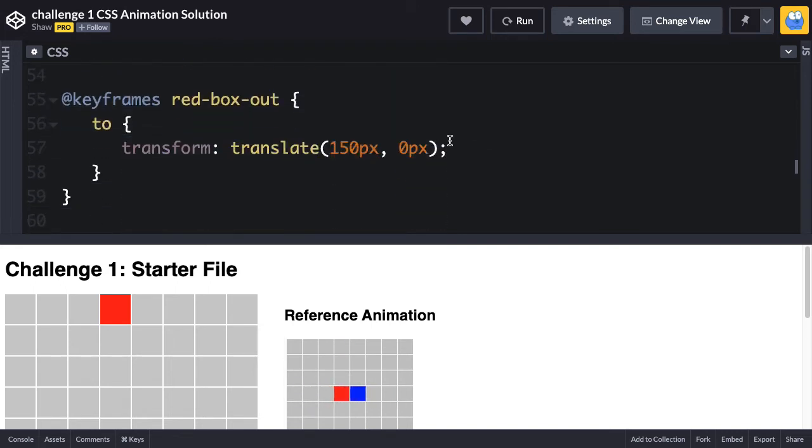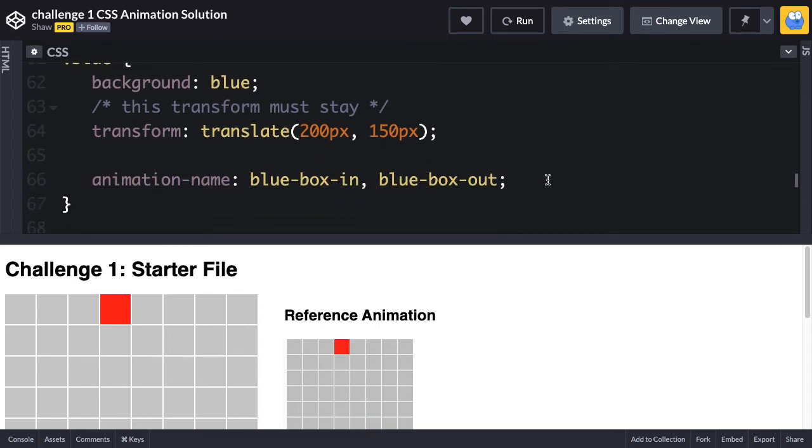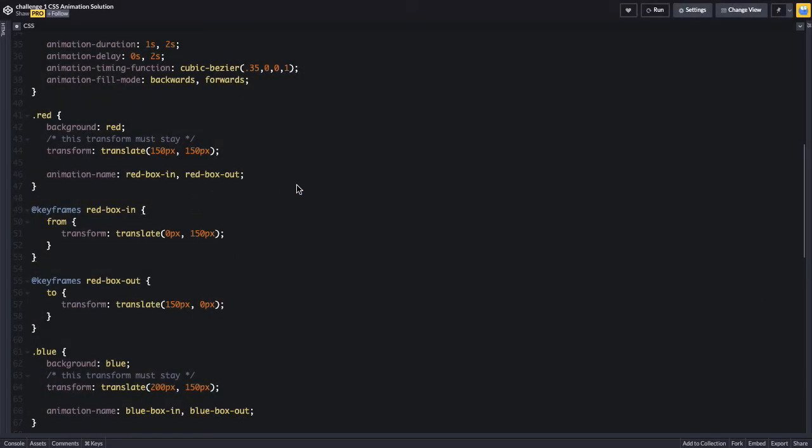Scrolling on down, we have more for red box out, and then for blue, we're doing the same. Here, I'll do a quick little zoom out so you get an idea of the scope of all of the code.